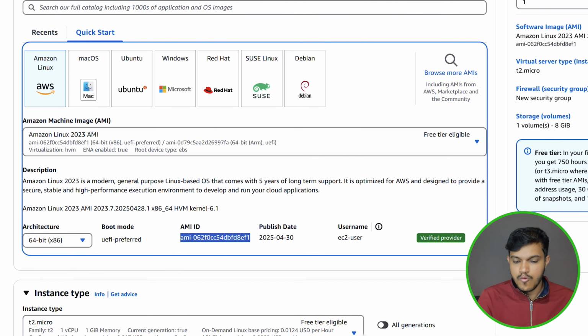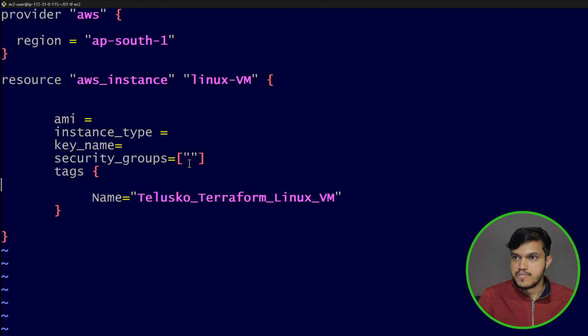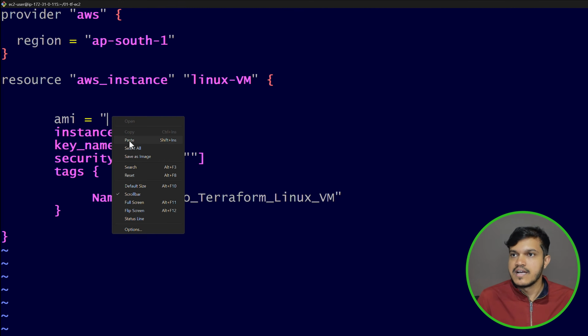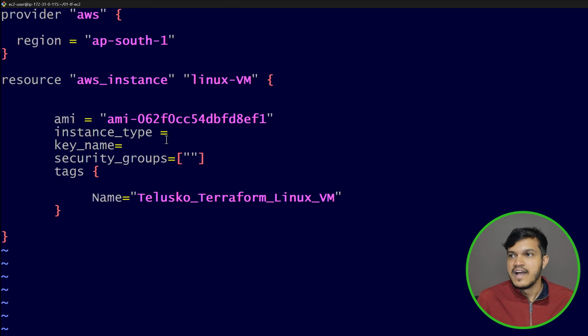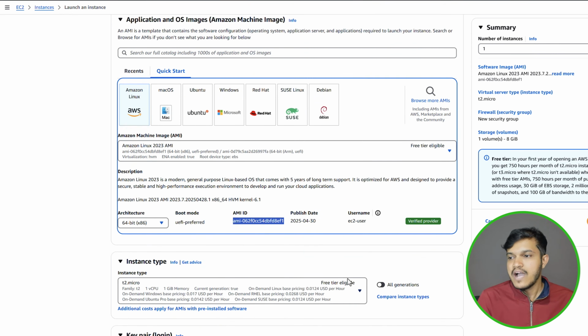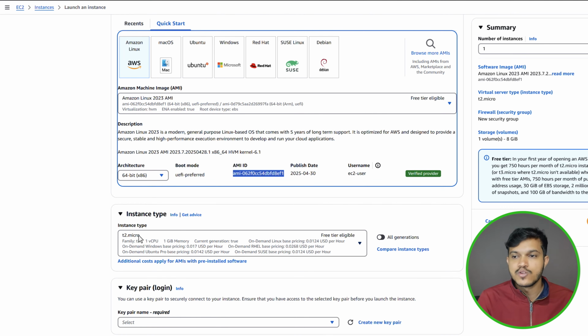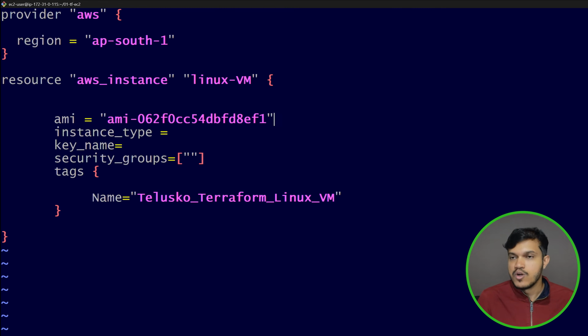I would like to open here and specify this within the double quotes. Let me right click and paste this, after which you can specify the instance type also. I would like to go back. I would like to go with the free tier, which is t2.micro, right? So I want to create a free tier instance here. I would like to come down here within the double quotes.